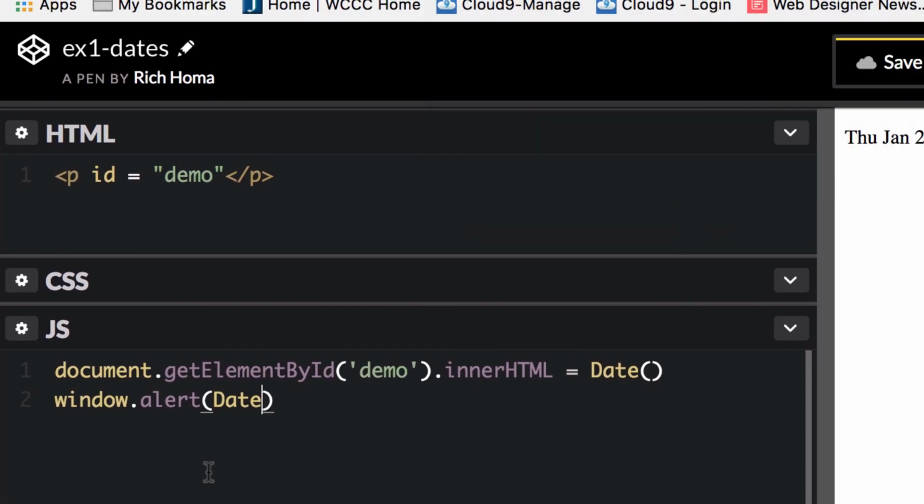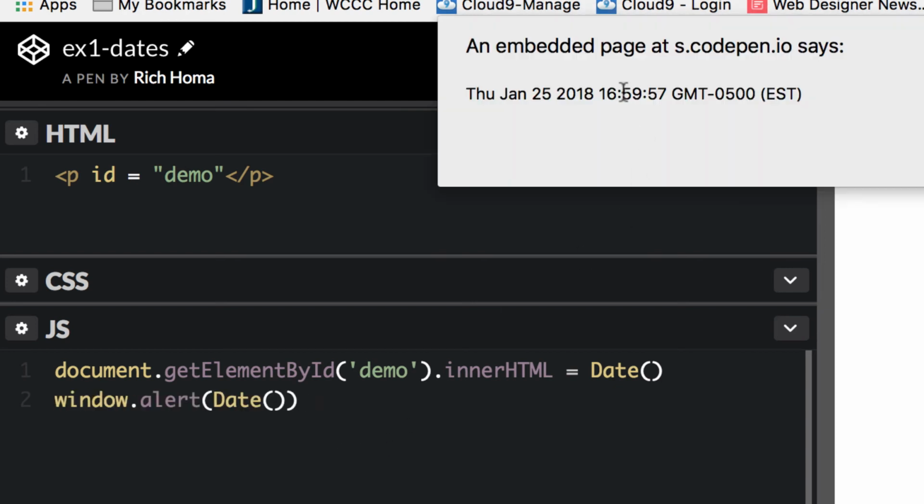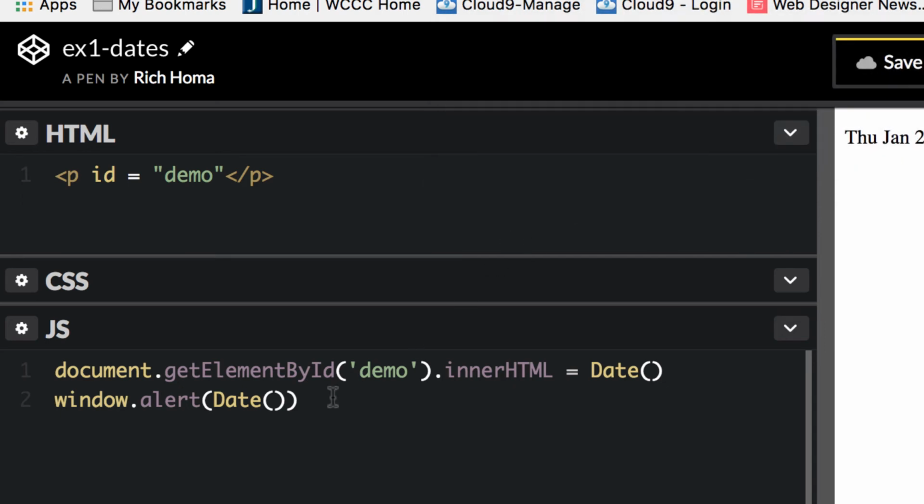It's giving me problems already. Let me comment it out before I write it, because I actually want the date to be in there like that. Now I'll uncomment it with those two slashes. And you can see what's happening. Embedded page says, and what it's doing, window alert, in parentheses, it's putting the date parentheses, which is the date object, inside there. And that's what it's doing right there. That's kind of annoying, so I'm not going to do it that way.